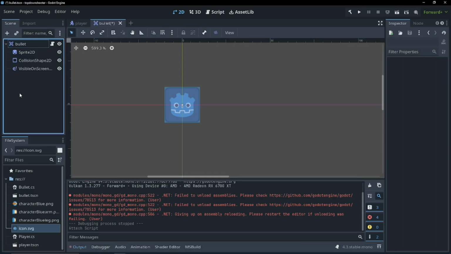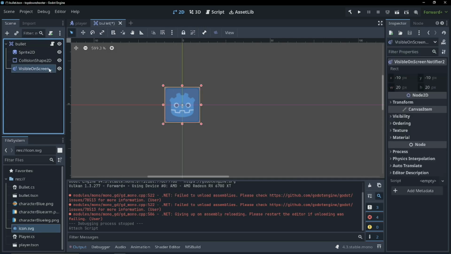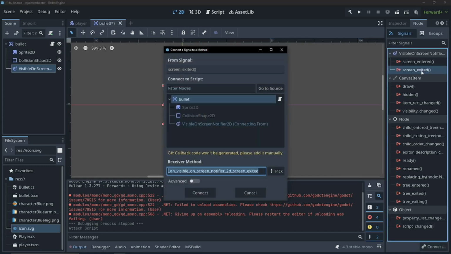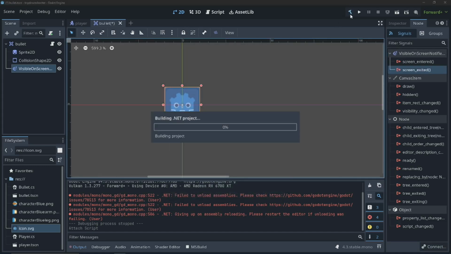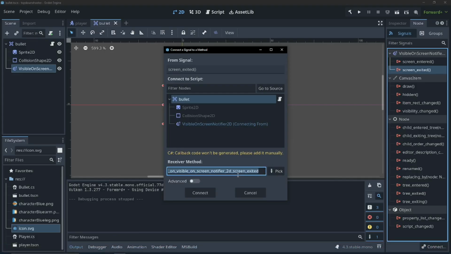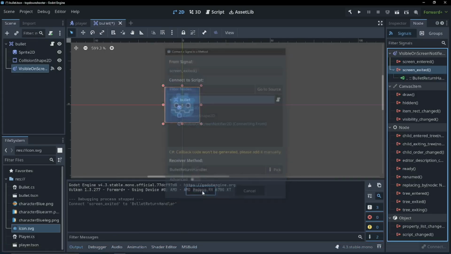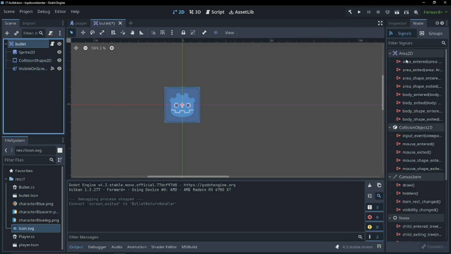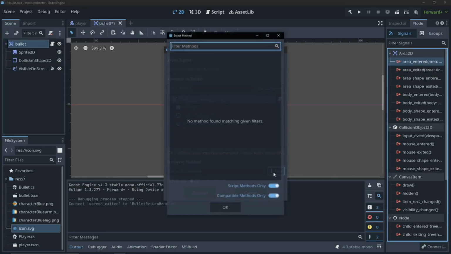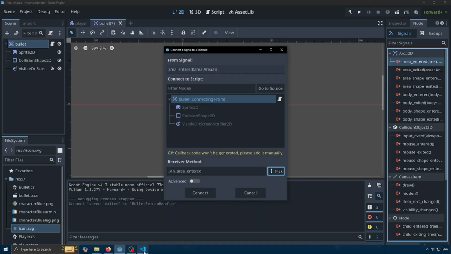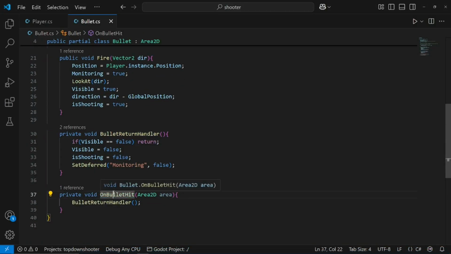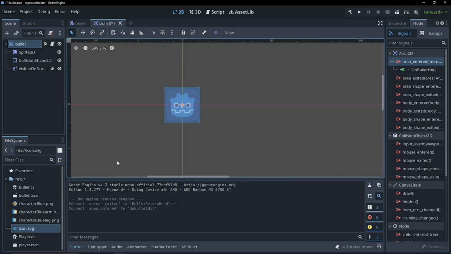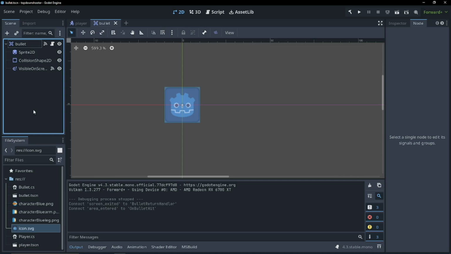Let's go ahead into our script and attach the signals we need. For visible on screen, we want on screen exited. Actually, I might have to build this first. Okay, Godot's being buggy, so I'm just going to paste in our bullet return handler and connect. Hopefully that runs. Now we're going to have to connect our area 2D, area entered. Godot's just fighting me the whole way. To our on bullet hit. Connect. That should be all the signals we have to connect for our bullet.